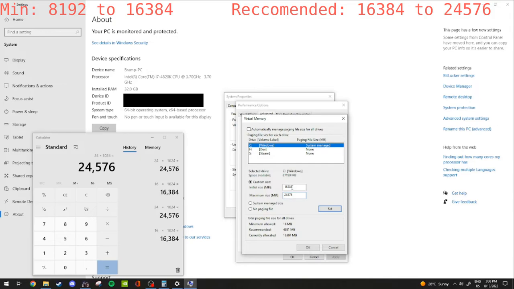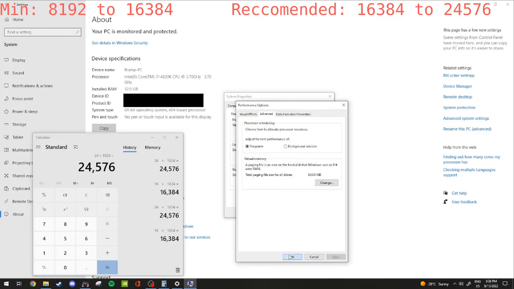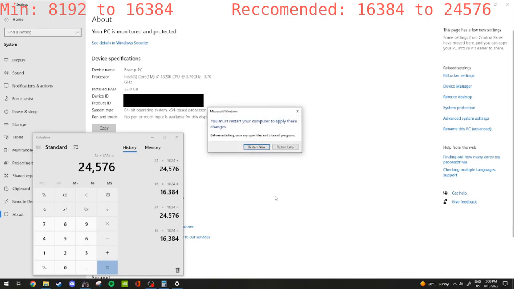So once we have our custom size set, you will click the Set button here, and you will notice that your paging file size has changed on your primary drive here. You'll press OK to commit the changes, and it'll come up with a prompt that says the changes you have made require you to restart the computer before they can take effect. So we'll press OK, you'll hit Apply, you'll hit OK, and you'll press OK again, and then it'll ask that you restart your computer. And then once you do the restart here, this should significantly reduce the amount of crashes that you experience in Tarkov.